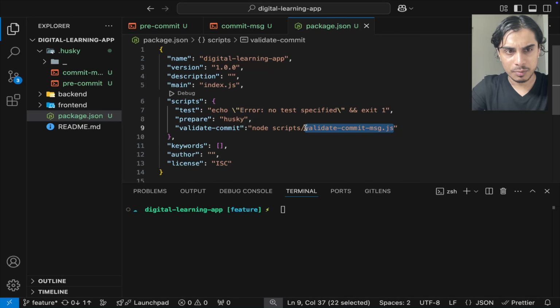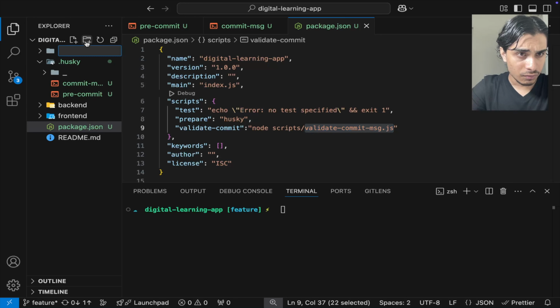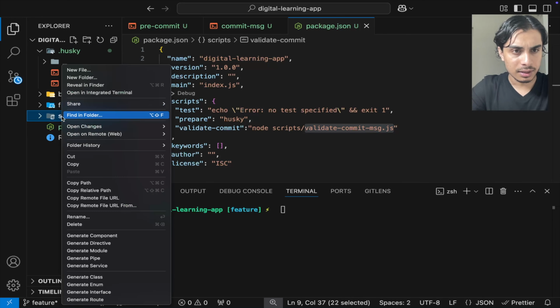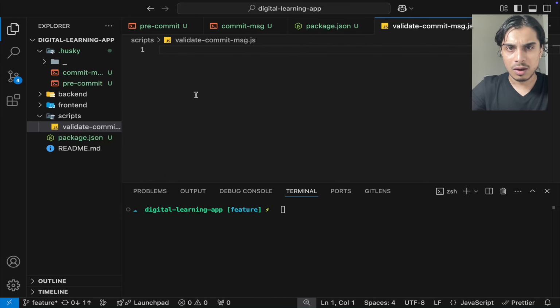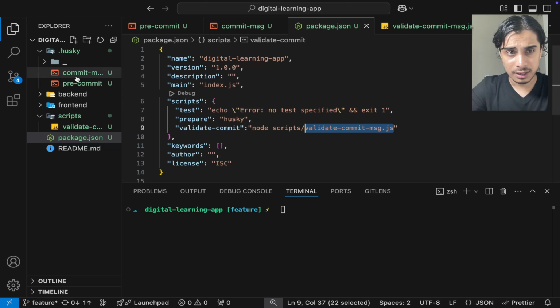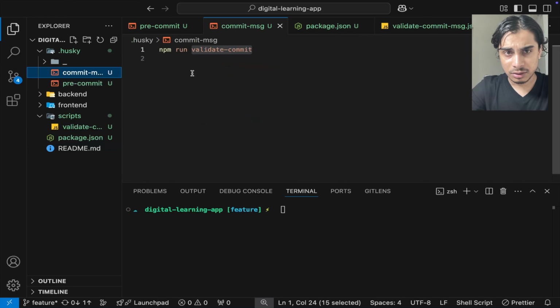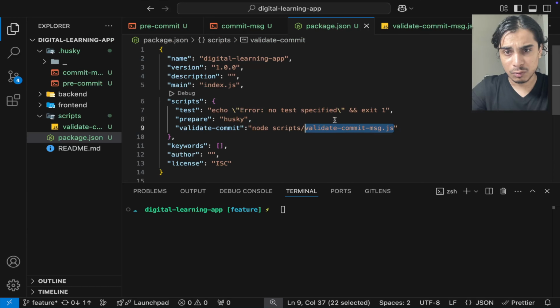I'll just copy this message so that I can save some time. So I'll create a new folder over here called scripts. Inside these scripts I will create this file validate-message.js. Now what we are basically instructing here is whenever there is any commit happening, just execute the validate commit command. And internally the validate commit command is basically invoking this custom script that we are going to write, called validate commit message.